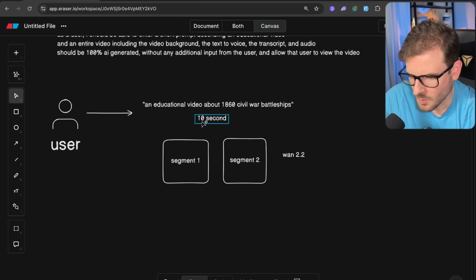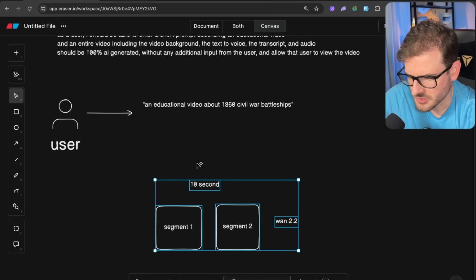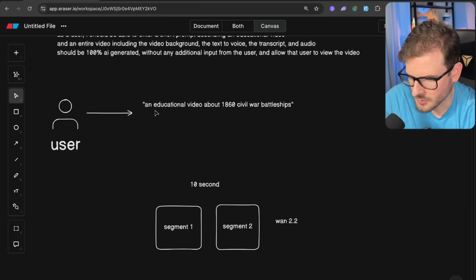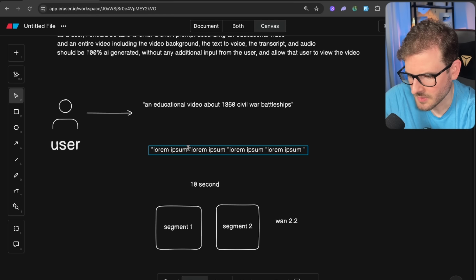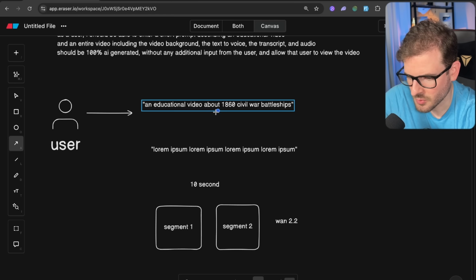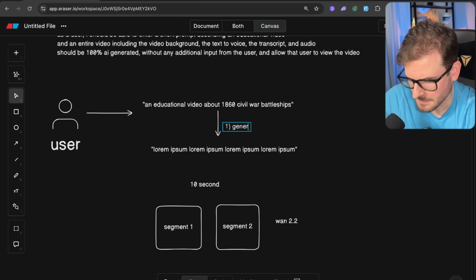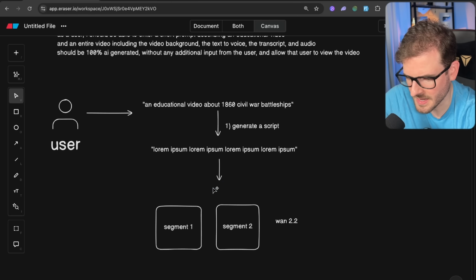Given that, we want to basically generate a transcript. So we need to figure out a way to generate a full transcript. So this will be like Lorem Ipsum. And I'll just go ahead and copy that. And you should have a lot of this, right? You should have at least 10 seconds worth of educational script. So step 1 is we need to basically enter in a prompt, and then we need to generate a script. And then after we get the script, we need to find a way to break this down into smaller segments.